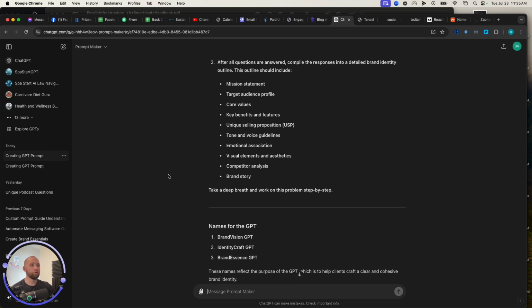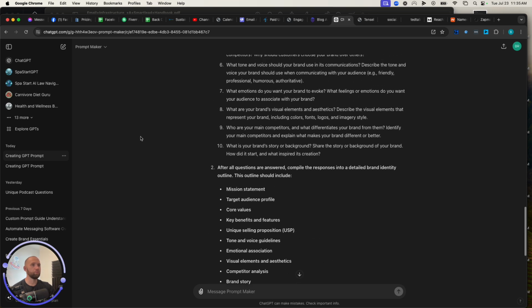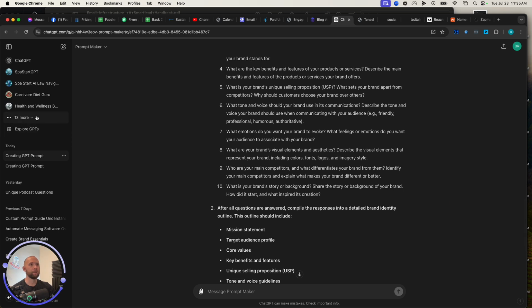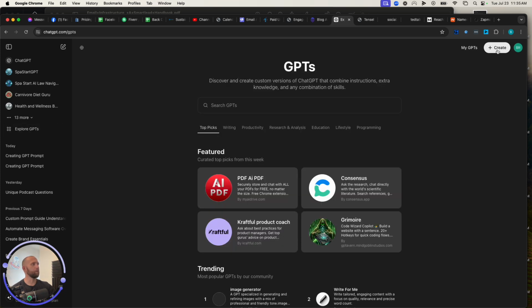Now, when you go to create your GPT, basically what you're going to do, we'll go to... oh man, I haven't created a GPT in so long. Is it Explore? I think it's, yeah, there we go. You click Explore GPTs and then you click Create, right?